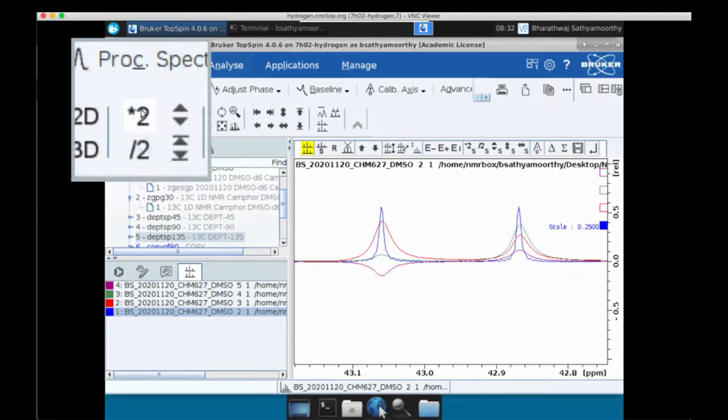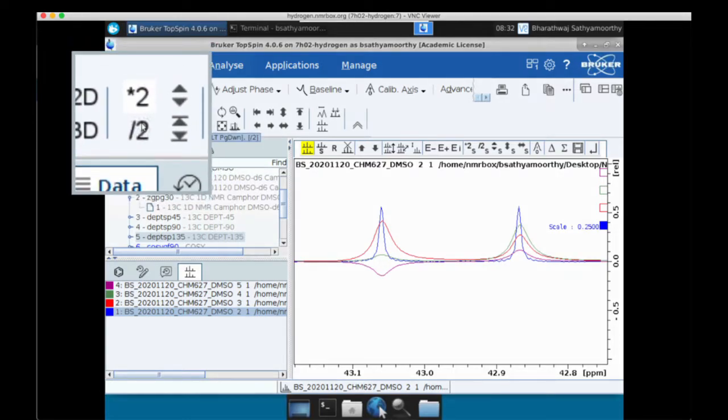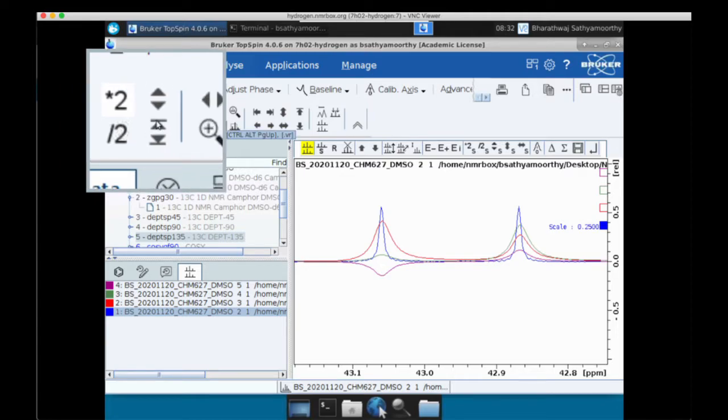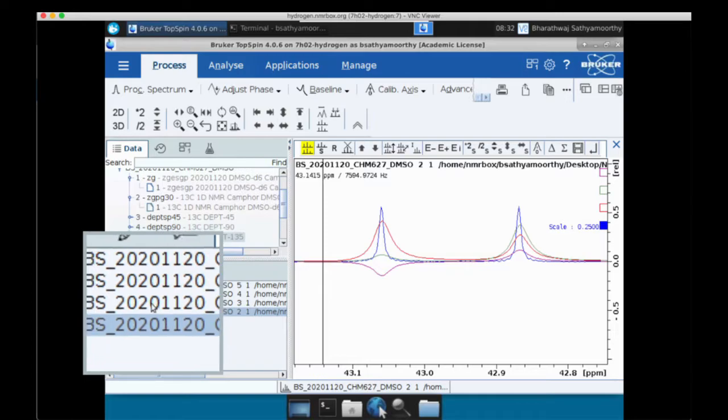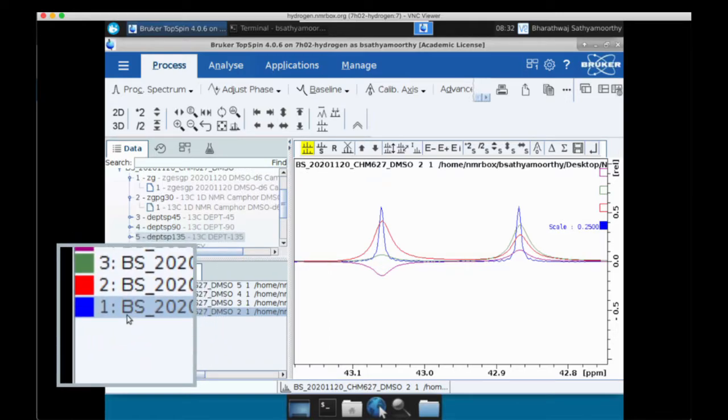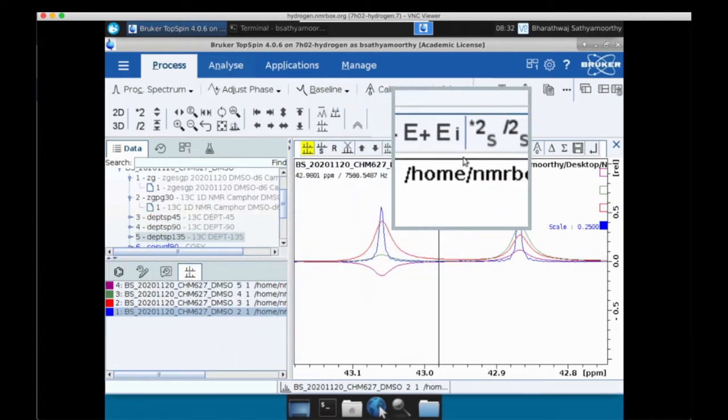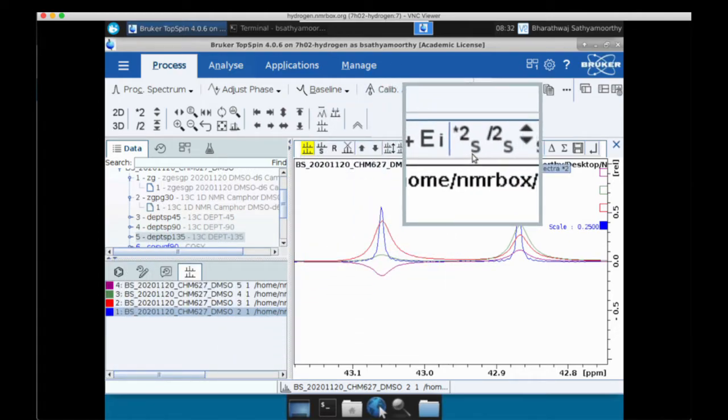You can use the multiply by 2 and divide by 2 functions in order to increase the intensity of all the spectra on the top corner. On the other hand, if you only have to change a given spectrum that is in blue color, you select the spectrum in this window and then click star to S and slash to S for increasing by 2 times and decreasing by 2 times.